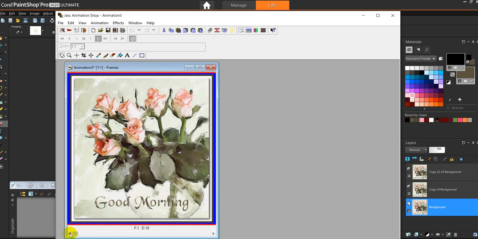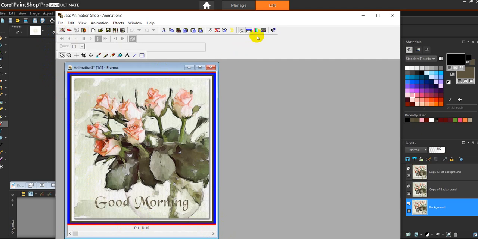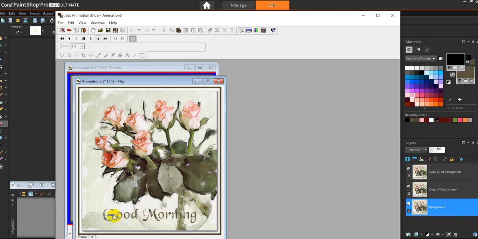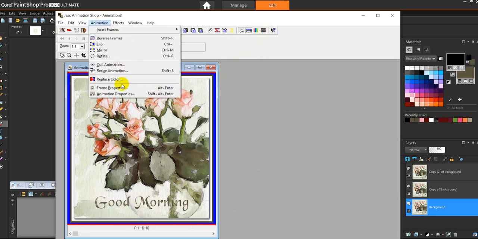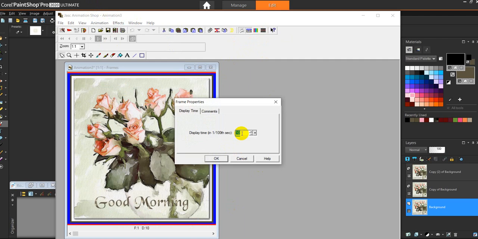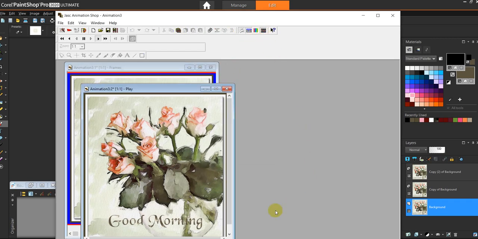We will go click in our first layer, go up to Edit, Select All, and now we'll go up here to the View Animation, and there's our sparkles. It's going too fast, so we go to Animation, Frame Properties, and it starts out at 10, and that's just too fast for me, so I'm going to set it at 17, and then I'm going to check it again, and that's slower, and to me that's better.